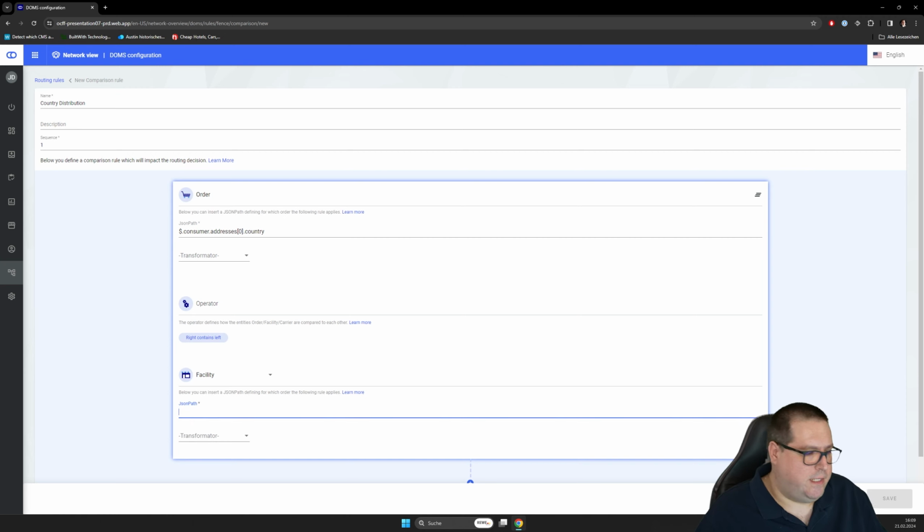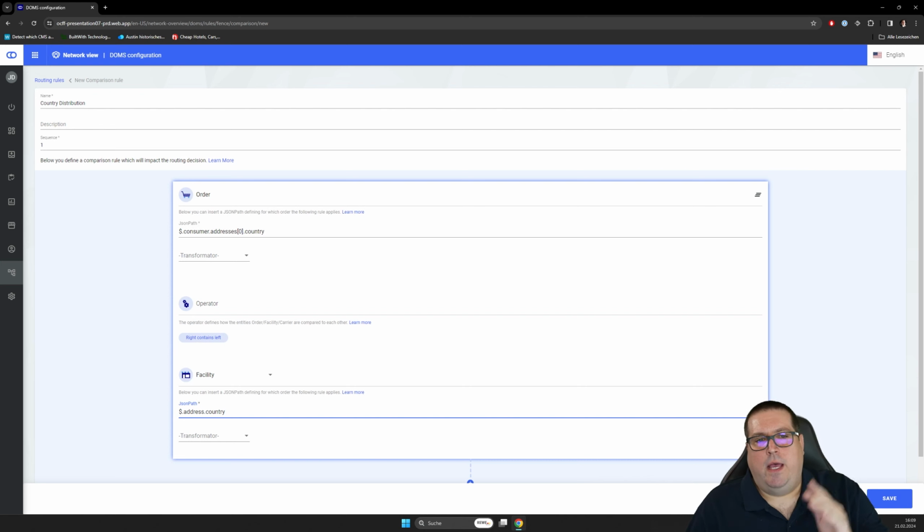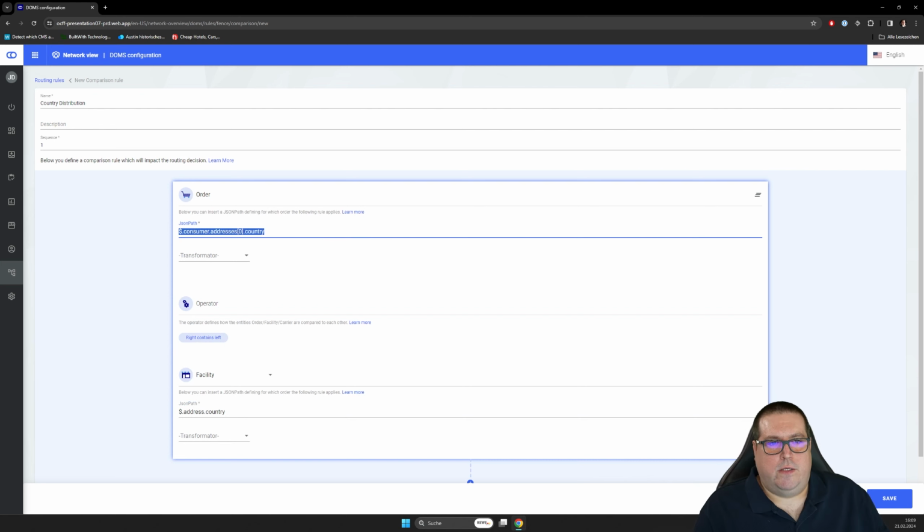Same on the facility side. Again, $ sign dot, we are entering the data model. We go into the address, and from that address, we want the country. And nothing more is to be done. Why? He's looking now on the order into this data point, and he gets a value back. This could be DE, that could be US, that could be AT for Austria, for example. I'm not sure what's Canada, might be CA.